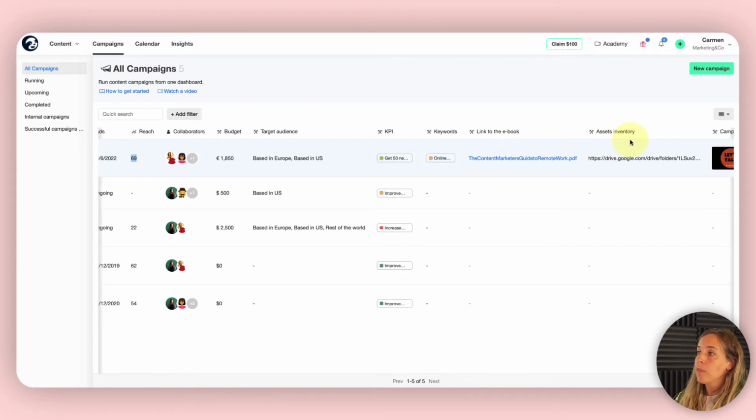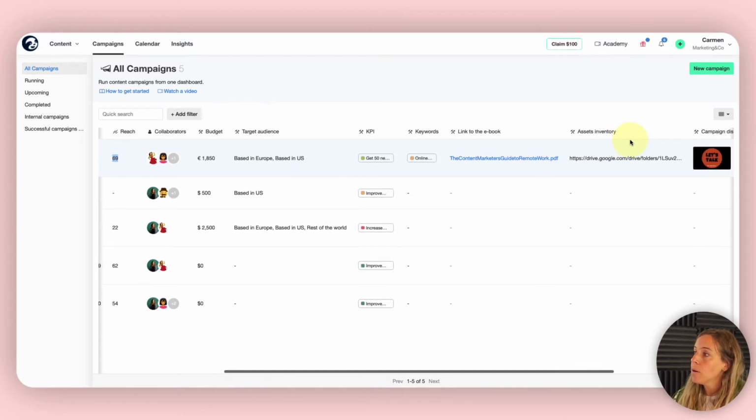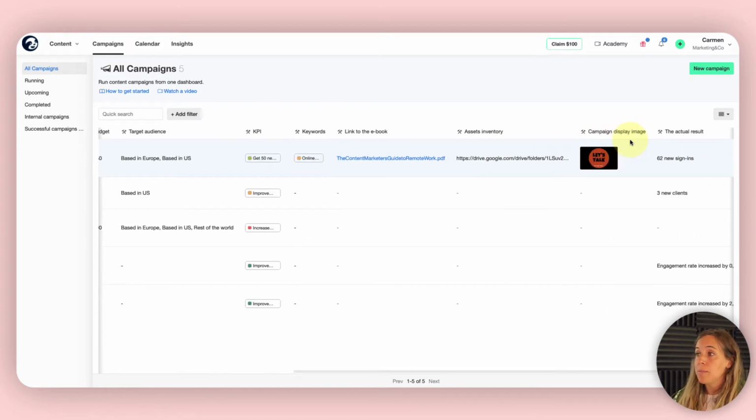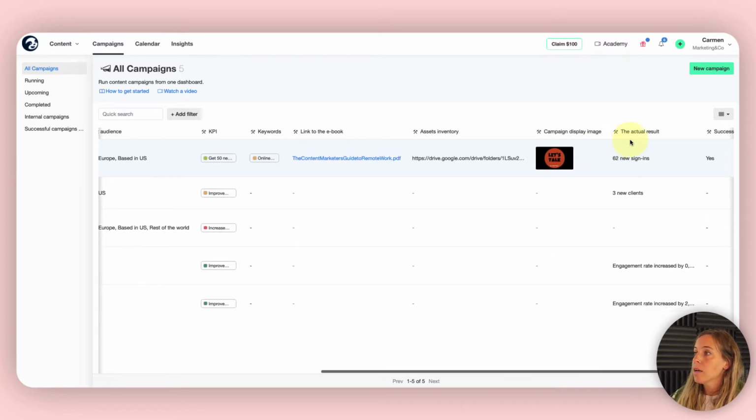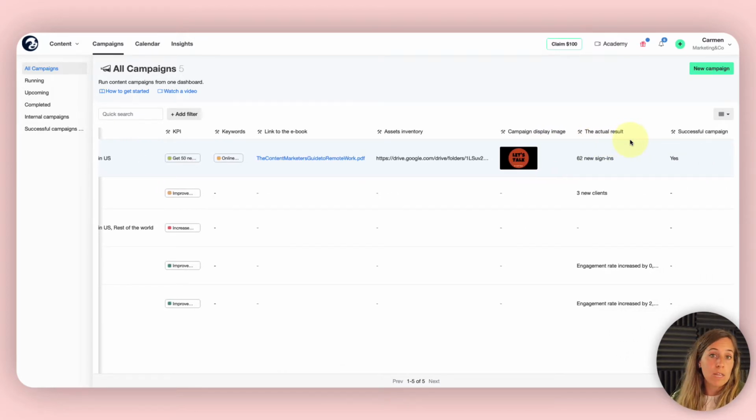A link to the inventory. I'm using Google Drive, but you can use any other platform. Also a display image that can be used for a landing page or for any post that I want to create. And then, because it's almost the end of the campaign, it's not completely, but we have already received some results, I created 2 custom fields that I will only add by the end of the campaign, with the actual result.